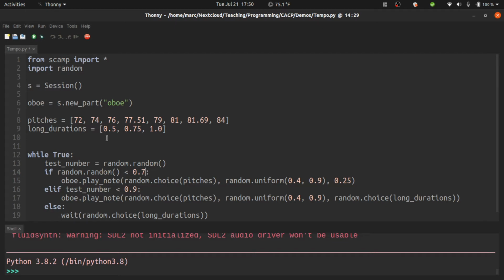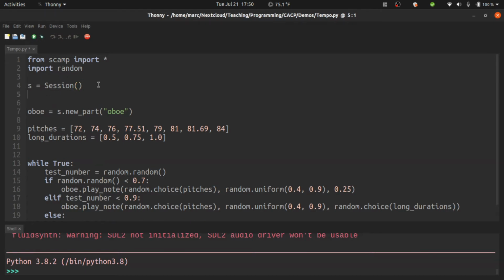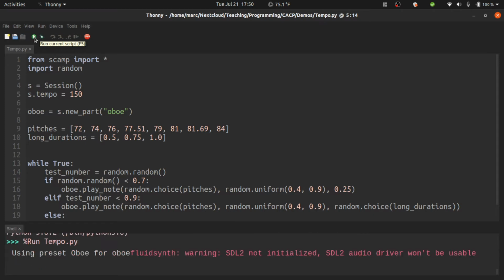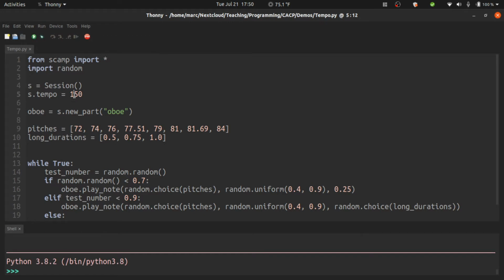So if you remember from the second half of the video on forking functions, tempo is a property of a clock, and session is a clock. A session is a clock. So if we want this to go faster, we can change the tempo. s.tempo equals 150 will make it go considerably faster. Whereas s.tempo equals 30 will make it go considerably slower.